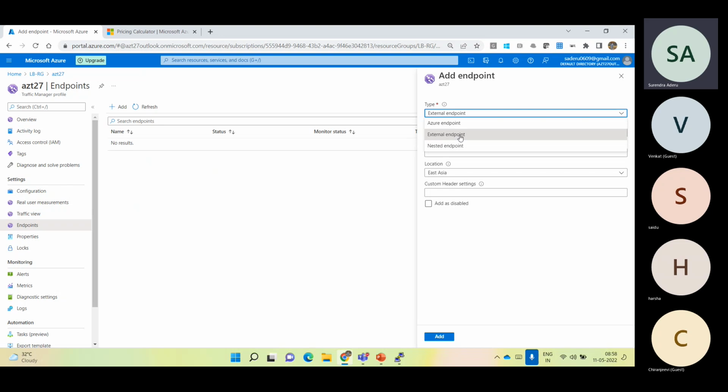We discussed external. It can be from anywhere: on-prem, cloud, other clouds, cross cloud, hybrid cloud, public cloud, everything it does allow. Third option is nested endpoint. It means you can also configure one traffic manager profile as a parent. Within that, as an endpoint backend, you have one more traffic manager, and that traffic manager again can have its own routing methods. This is called nested endpoint. Able to follow?